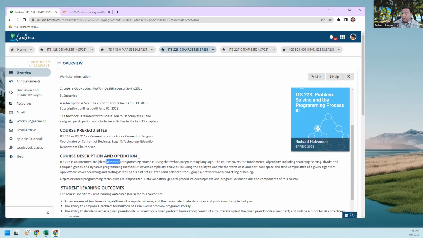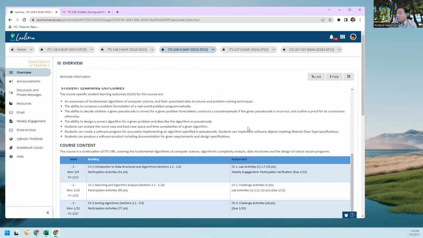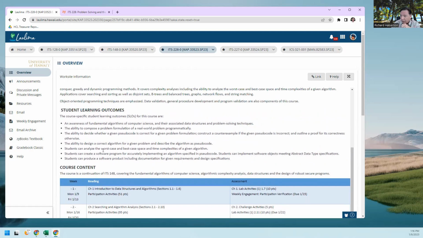Third semester programming. These are the student learning outcomes. You have to learn about proof of correctness and all that kind of stuff, correct algorithms, analyzing worst case and best case time and space complexities. The ways to tell whether an algorithm is good or not. When you compare two algorithms to sort, and one does it one way and the other does it the other way, which one is better? Well, it depends. And what does it depend on? And that kind of stuff.